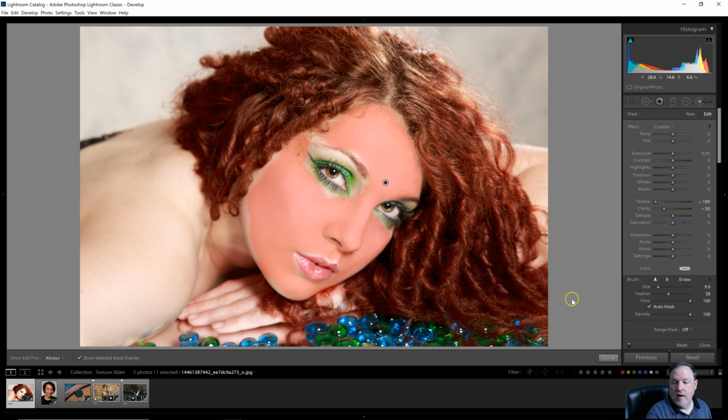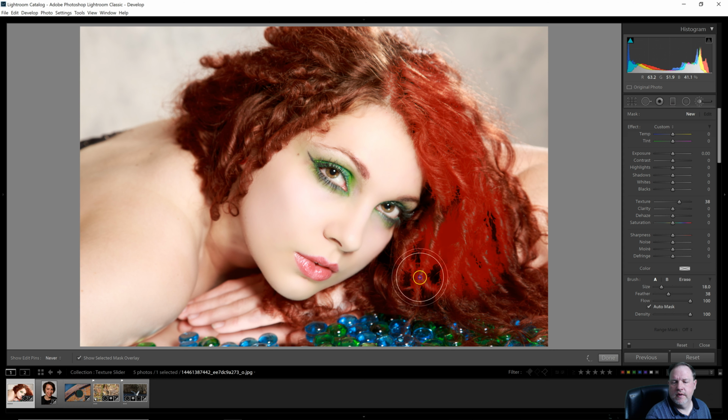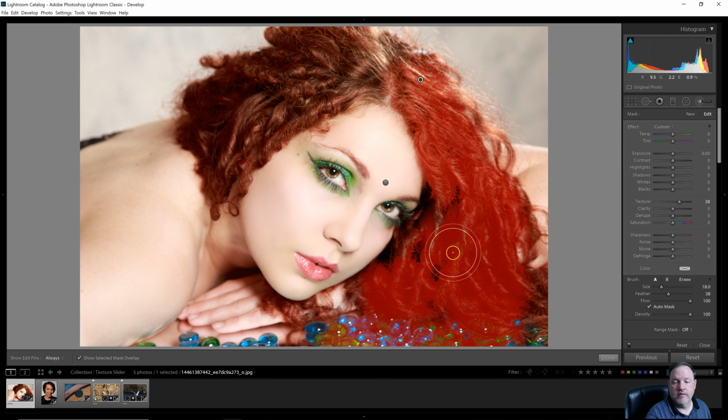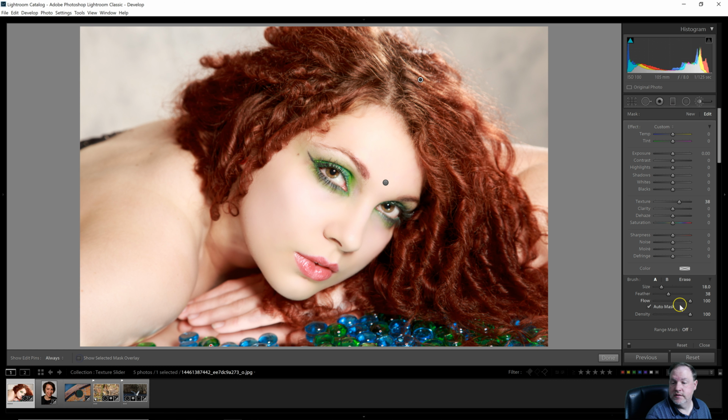Alright, now I'm going to get a new brush, and this time I'm going to add texture. And I want to add texture to the hair, and maybe even to some of these beads down here in the front. Alright, now I'll take off the overlay so I can see just how much texture. Alright, we'll add quite a bit just so we can see the effect.